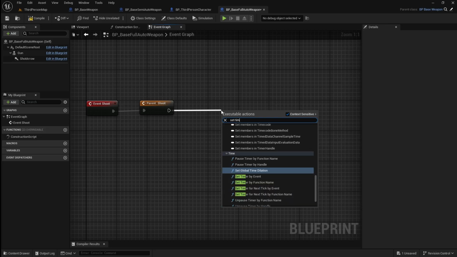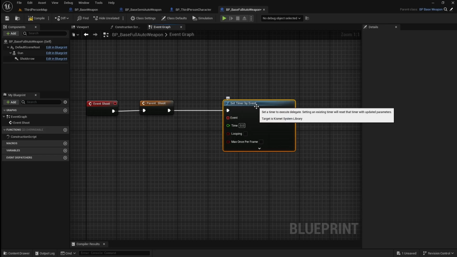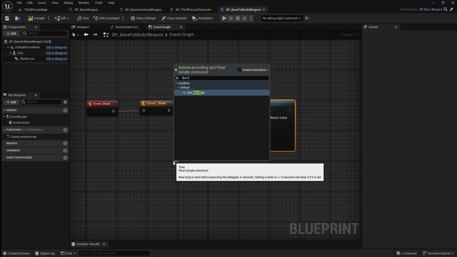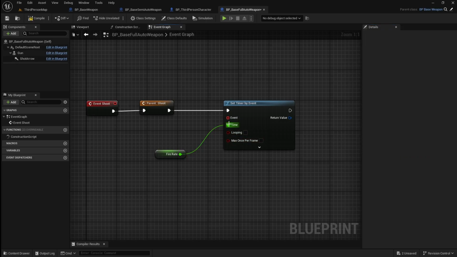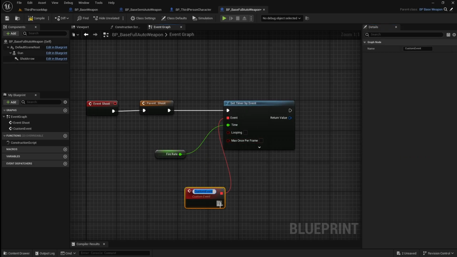We're going to use this to trigger firing our full auto weapon. So drag off the time pin and search for the get fire rate. We want to set this to something a bit faster than the semi-auto weapon, so I'm going to set this to 0.1. Next we want to drag off here and add a custom event. Name this full auto shoot.